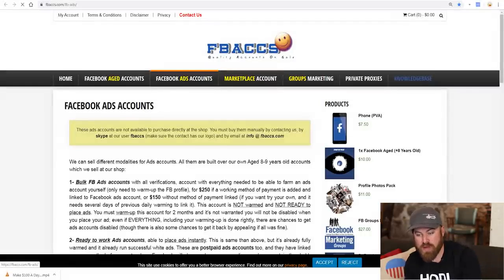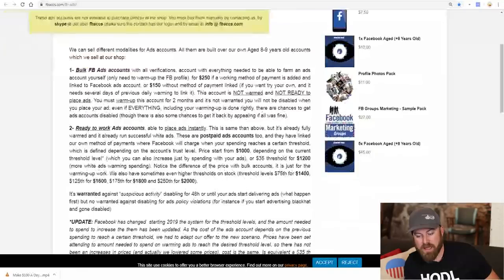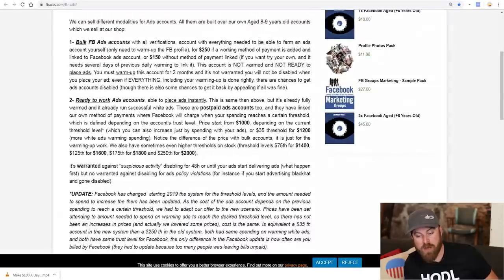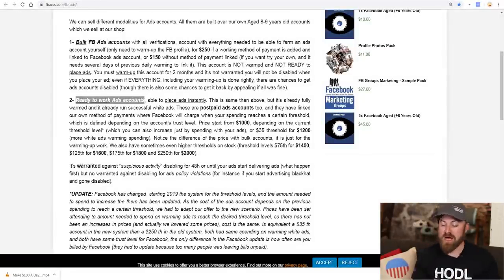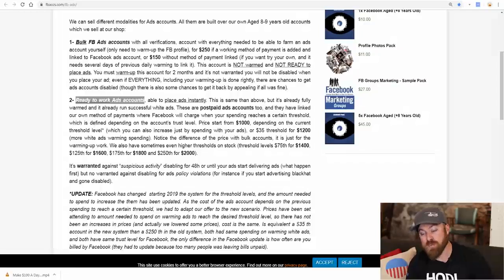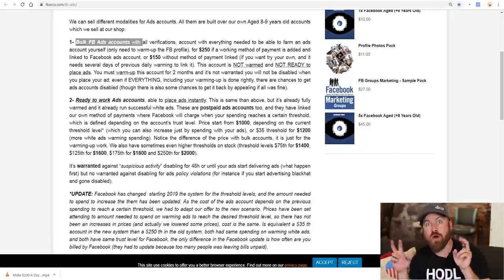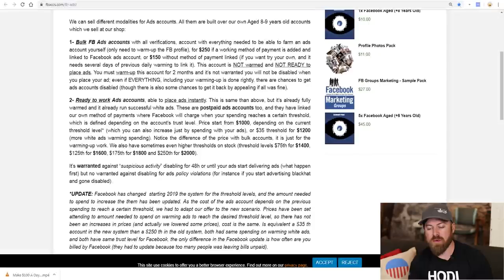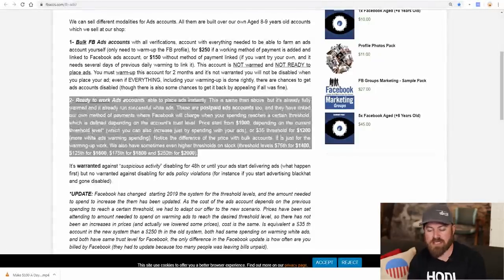You see they have Facebook ad accounts because people want to make that 1,000% ROI. So you can get bulk Facebook accounts, or you can get ready to work accounts. And all this terminology continues to change because it's like a cat and mouse game with Facebook. But basically, with bulk accounts, you have to do what's called warming them up. And with ready to work accounts, you can place ads instantly, but they cost more money.